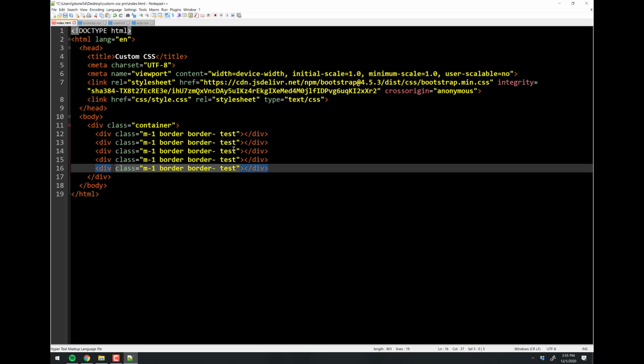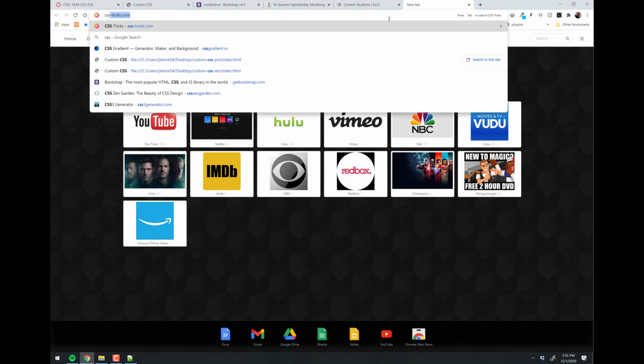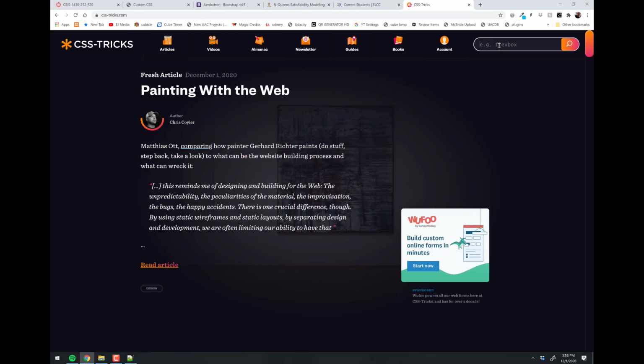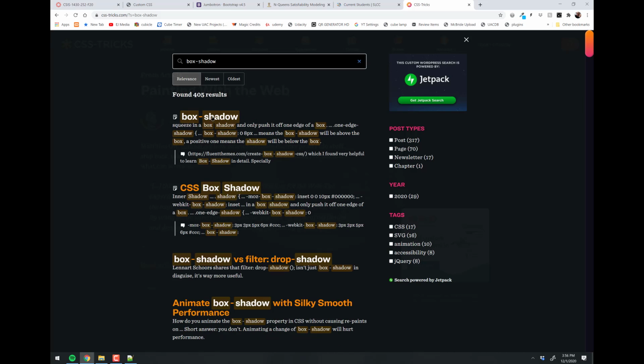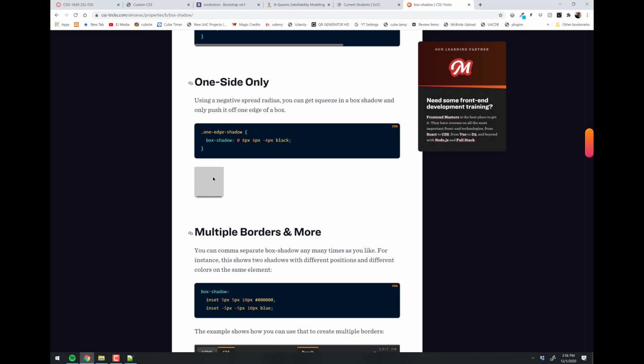Border dash color is primary, right? Now I have that primary blue color, or I could have made warning or whatever. Okay, so normally if I want to put a drop shadow on this, an effect I use a lot, I go to csstricks.com, click on the search box, and type box shadow. And right here, I think that's the one. Scroll down and I find the one I like, which is always this one right here.